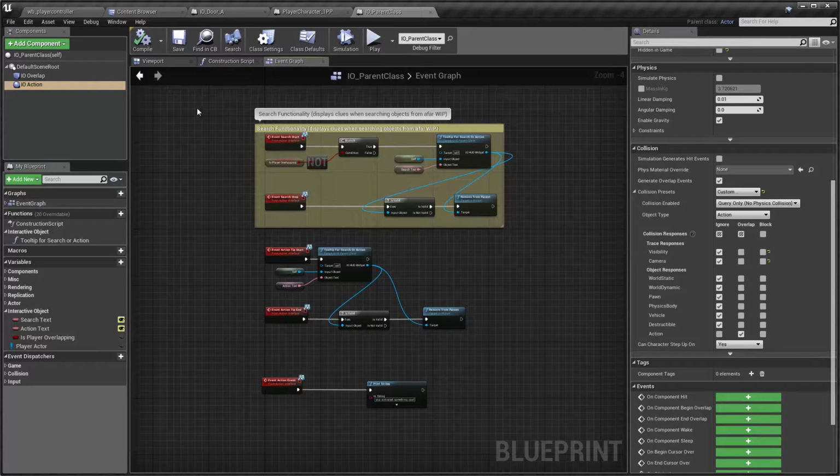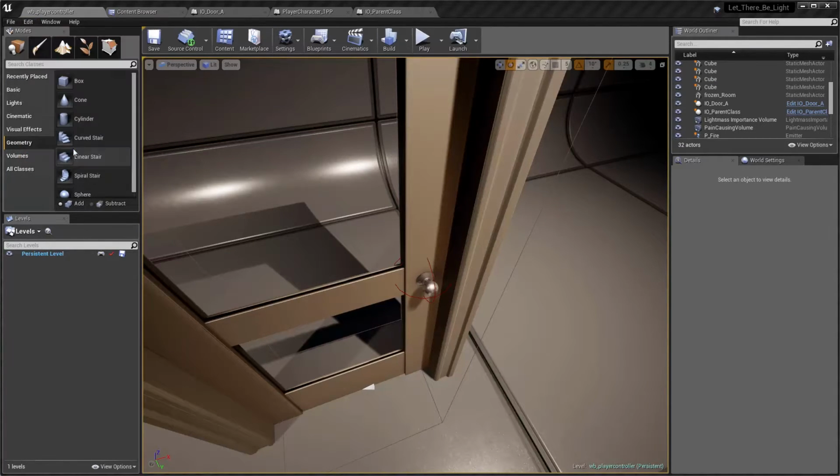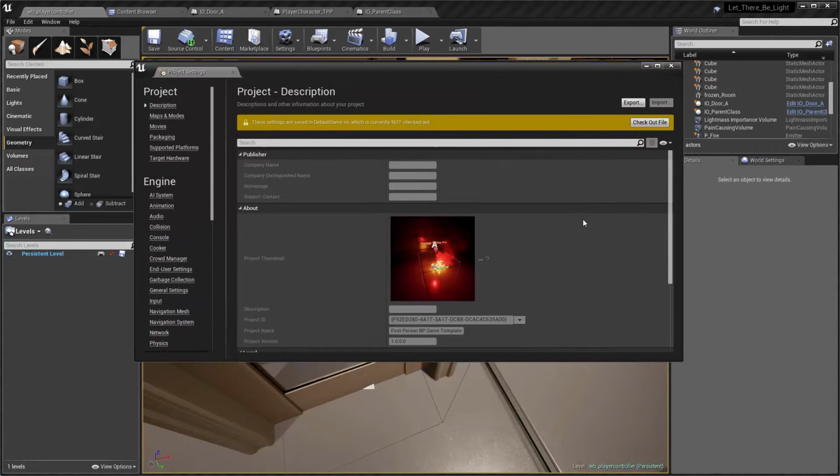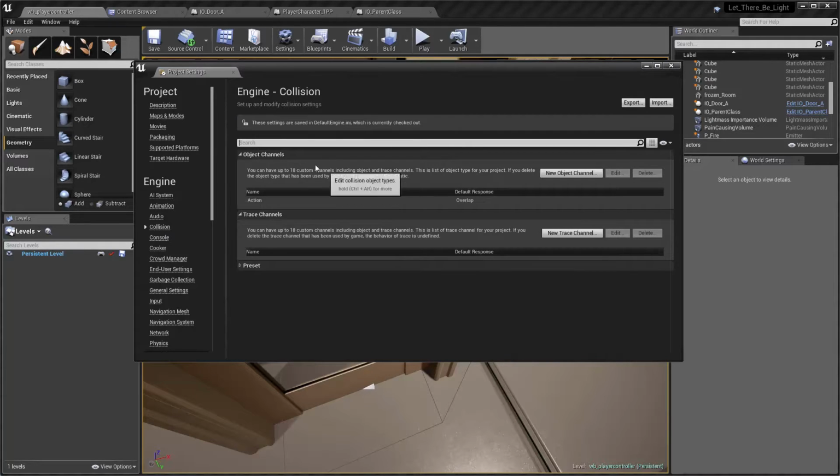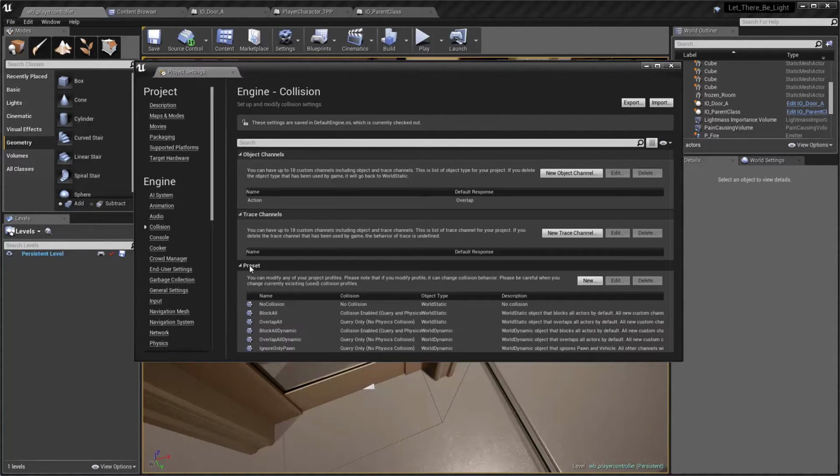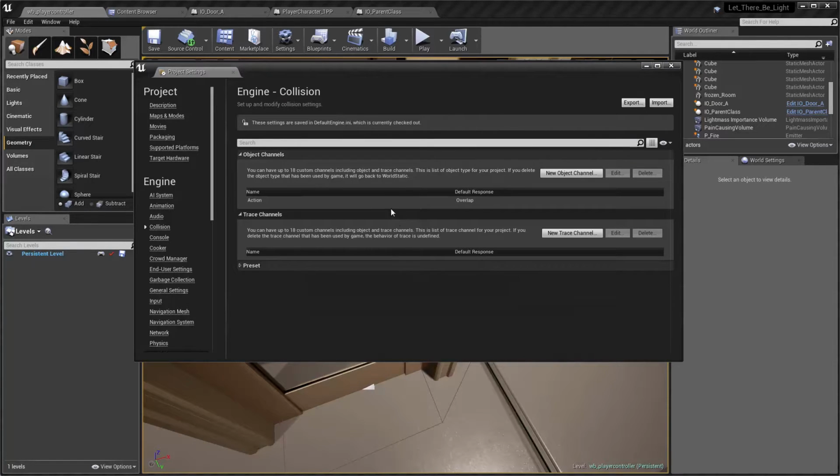and I'll show you how to do that. If you go back to your project settings and go to the collision section under engine, you can create your own custom object channels and your own custom trace channels. I won't go into detail in this video what that means, but it means you can create up to 18 custom channels to use for objects and traces. I don't care about traces right now. What I care about is objects. So down here you'll see that I have a new object channel called action, and the default response is overlap.